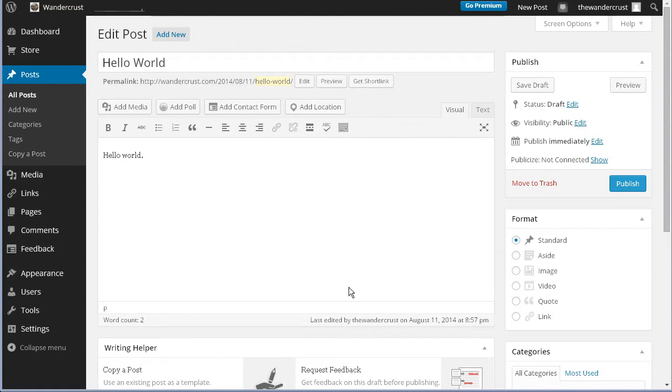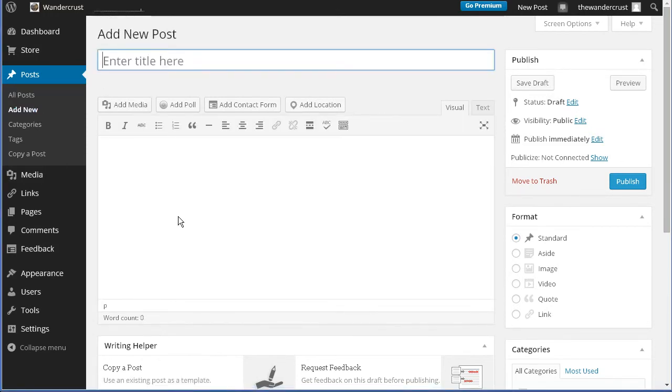So one way to do that is to come up here and save the draft. It'll come here and change to edit post mode, and it'll give you this option to add a new post that way, or you can come over here in the sidebar and click to add a new post. So the first thing you want to do here is give your post a title.